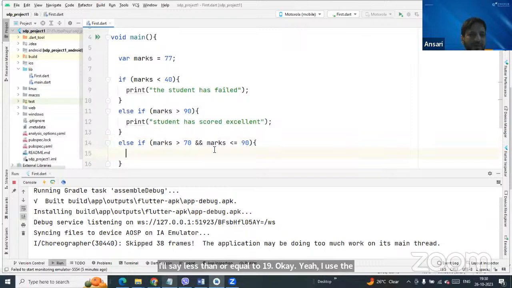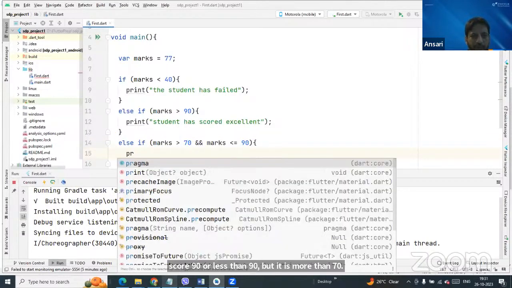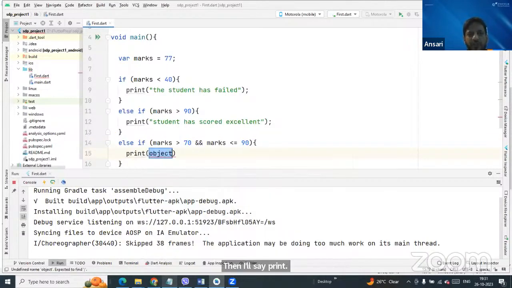So basically, else if marks is greater than 70 but less than 90, or 90 is fine. If I score 90 or less than 90 but more than 70, then I'll print: student has scored very good marks.